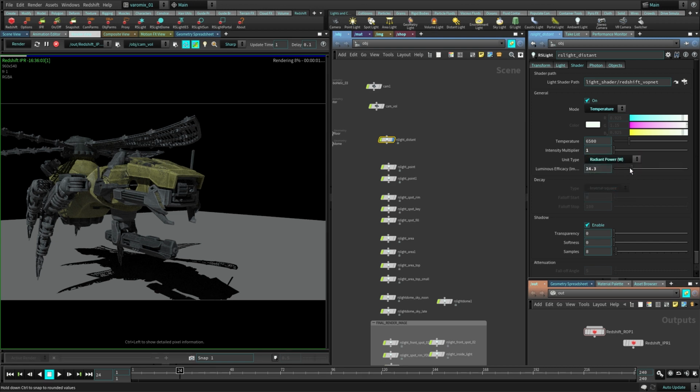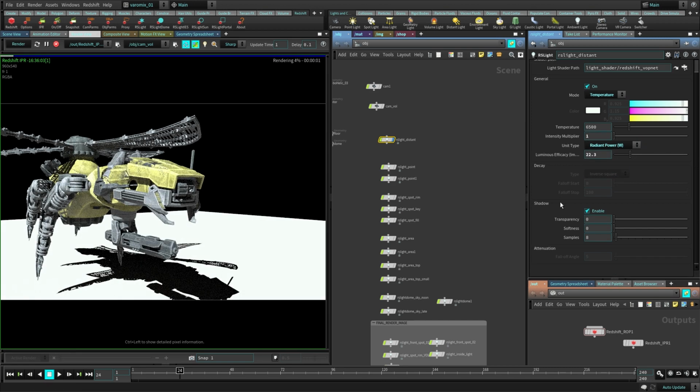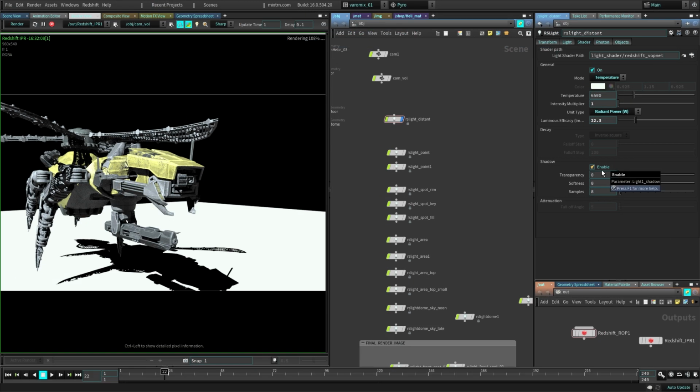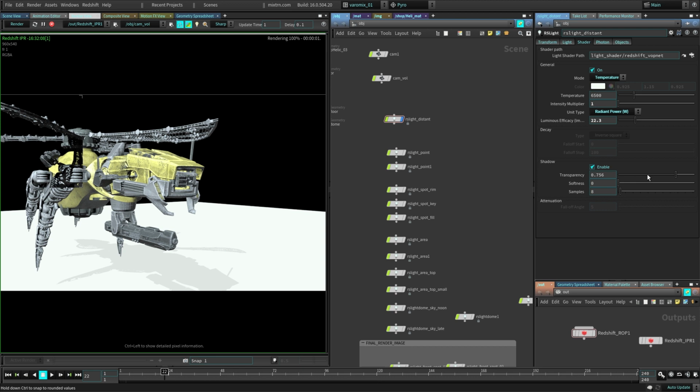Now let's continue to the shadow section. You can see right now we have a shadow. If we disable it, we don't have a shadow, either in the floor or the object. We can control the transparency of the shadow. If you don't want your shadows to be that dark, you can control that here.